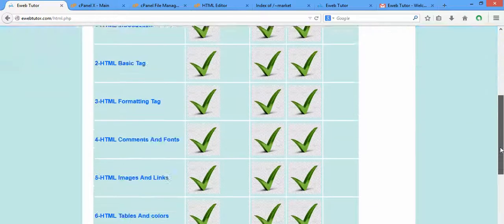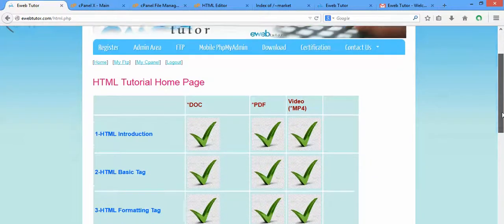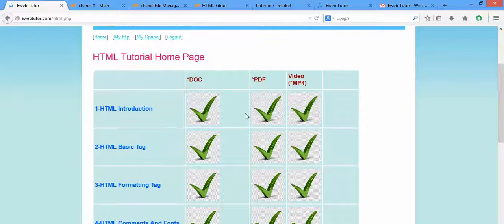The only benefit here on the HTML tutorial homepage is if you did not purchase our CD. If you have purchased our HTML CD, you don't need to download the PDF. You can download either the document, the PDF, or the video. If you know that you have a PDF-enabled mobile phone or system, you can just download the PDF. Don't bother about the document, because whatever is inside the DOC file is the same thing that is inside the PDF file.